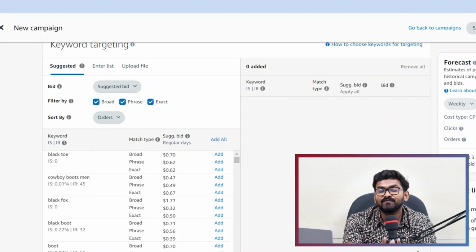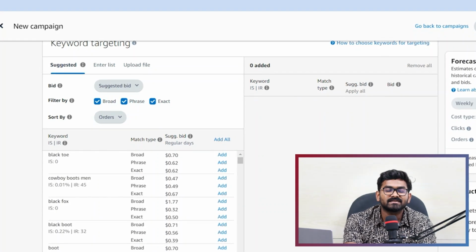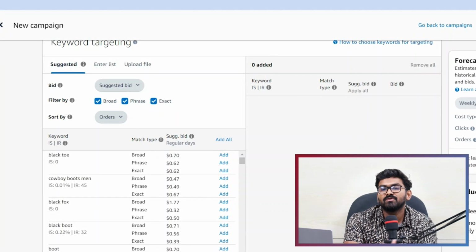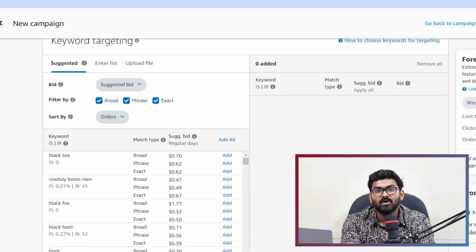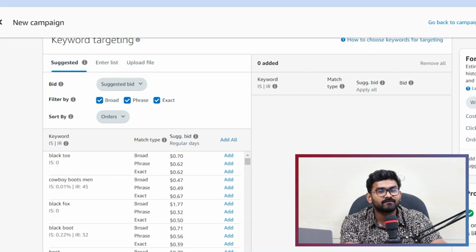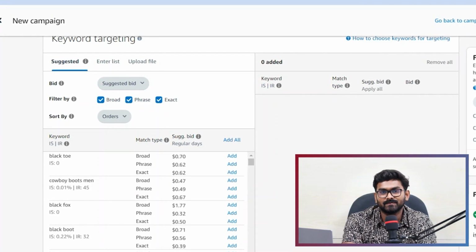Another important thing: if you want to rank your products on Amazon, in that case I would suggest you pick 5 to 10 keywords for that product and create separate campaigns with those keywords. Also put a separate budget for individual campaigns and push them highly on Amazon, so that it will be easier to rank the products for those particular keywords.